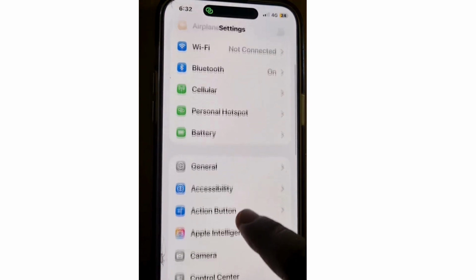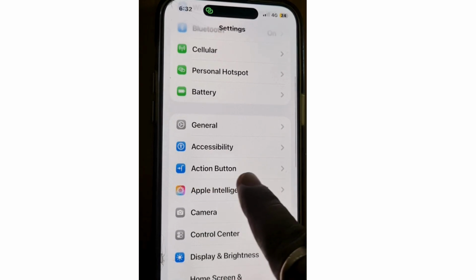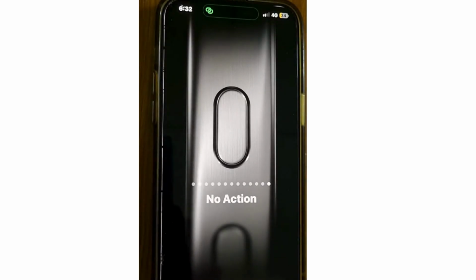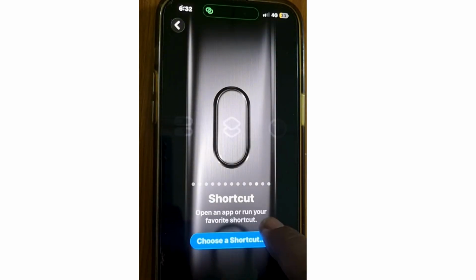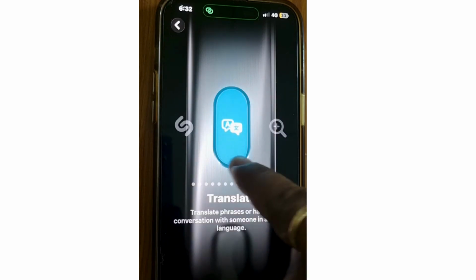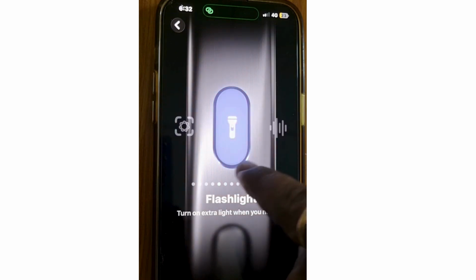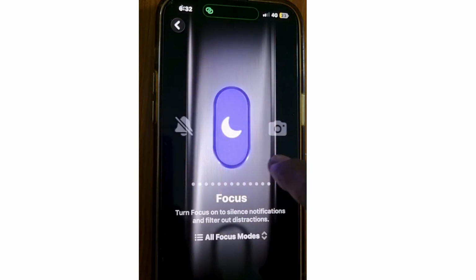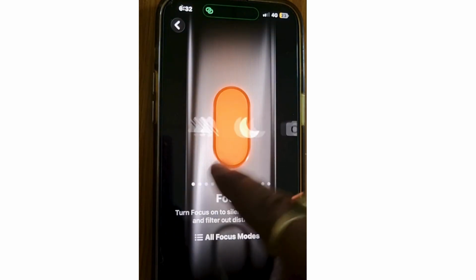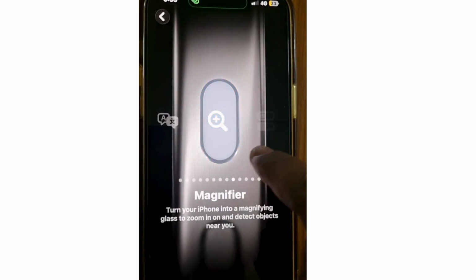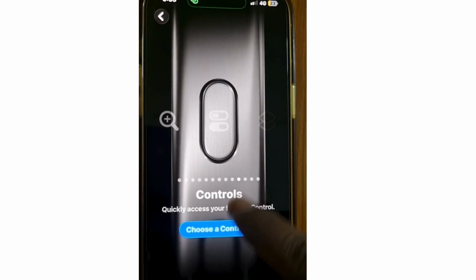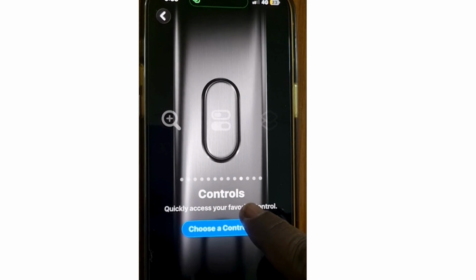go to the settings of your iPhone, scroll down and look for the action button. The action button feature was newly introduced by Apple on iPhone 15 Pro Max and above models. Here simply swipe right to left or left to right, and you will find the controls option. Choose a control and tap on it.